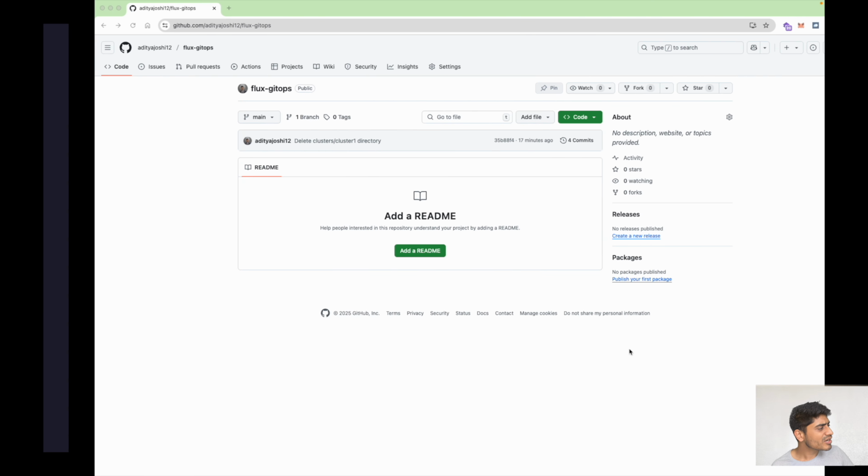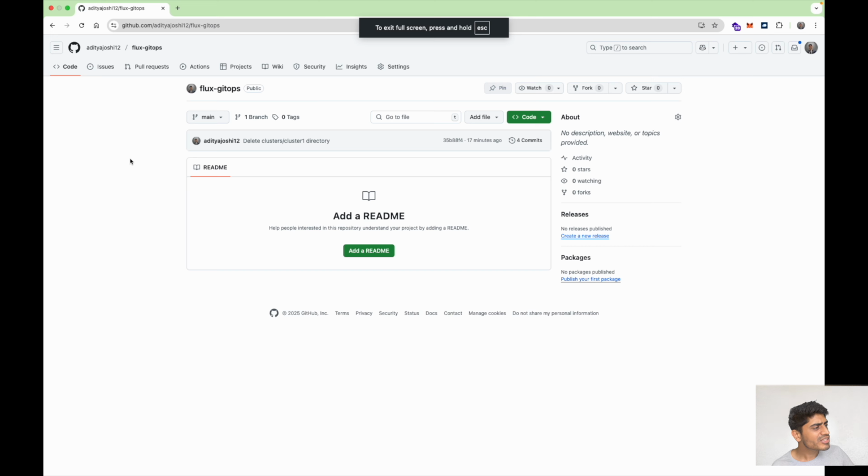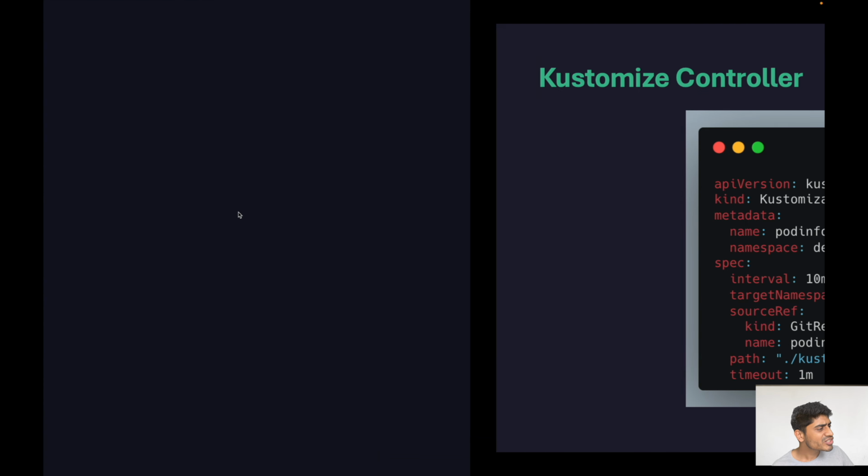So I'll go to my Git repository. This is my GitHub repository. There is a repository called flux-gitops. This is an empty repository, nothing here. And now let's go to the Kubernetes cluster.